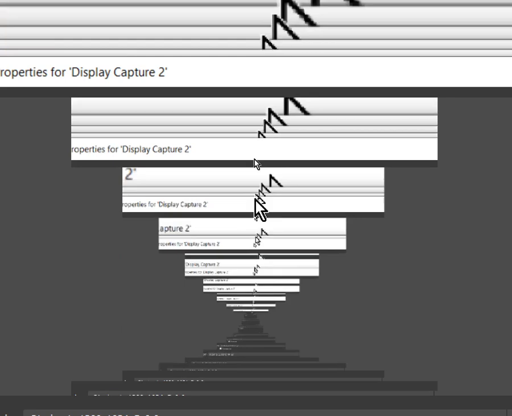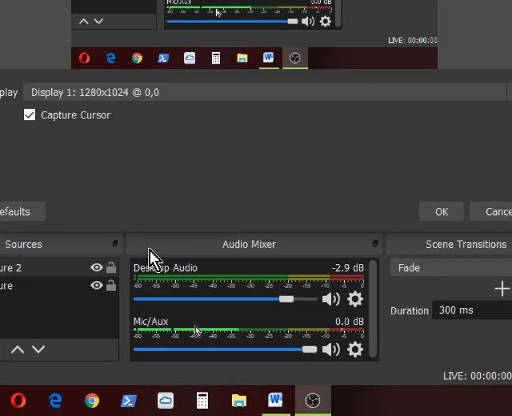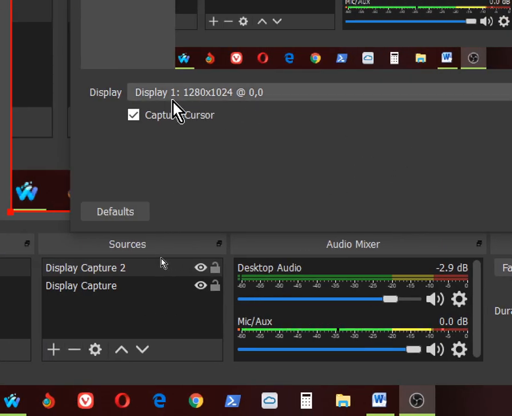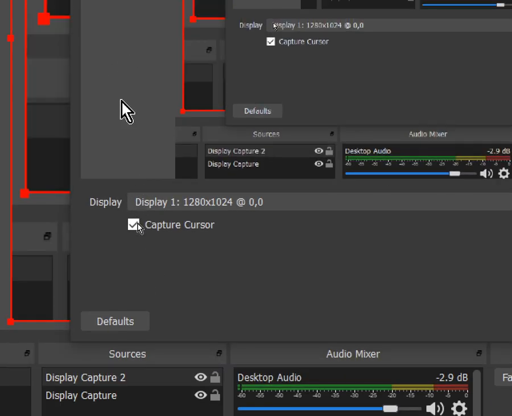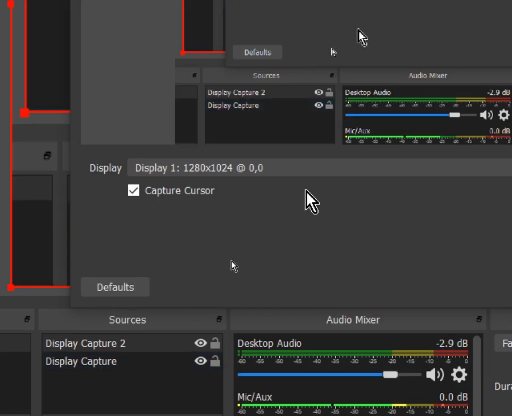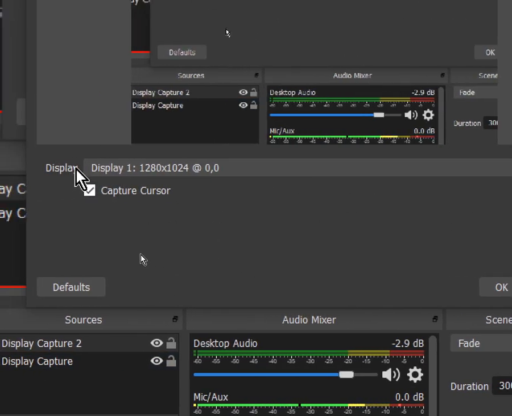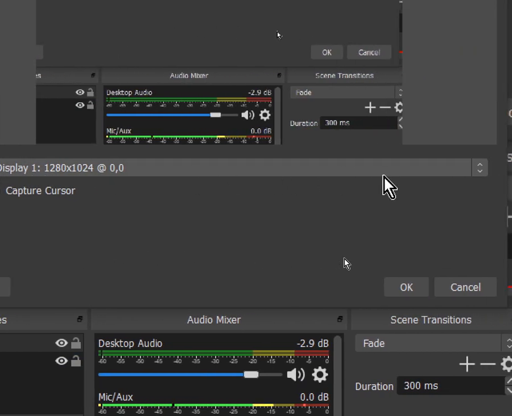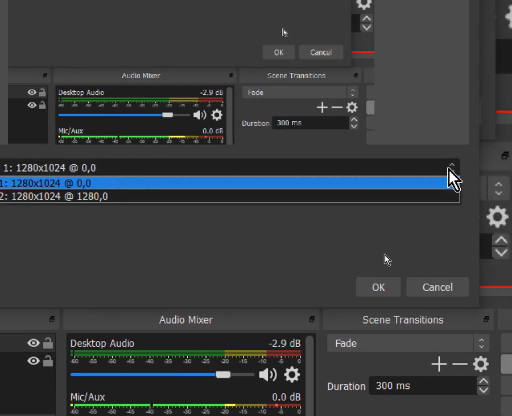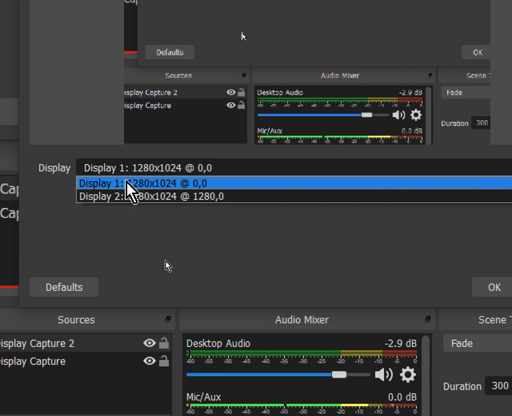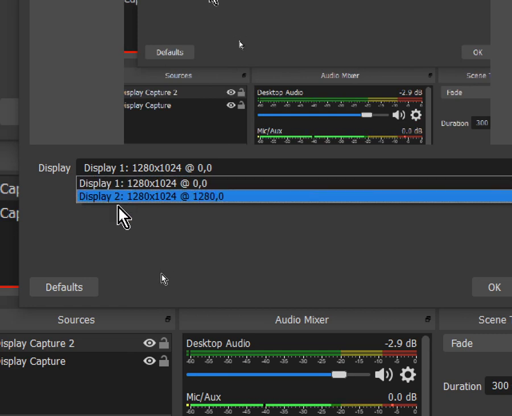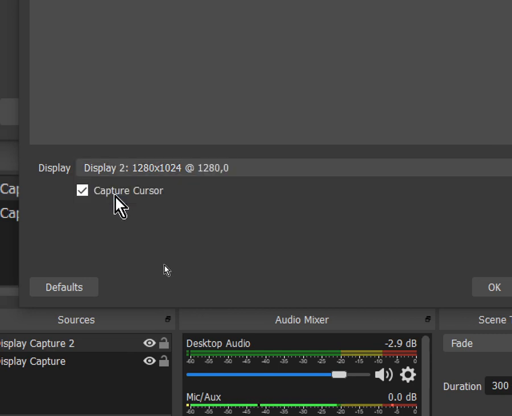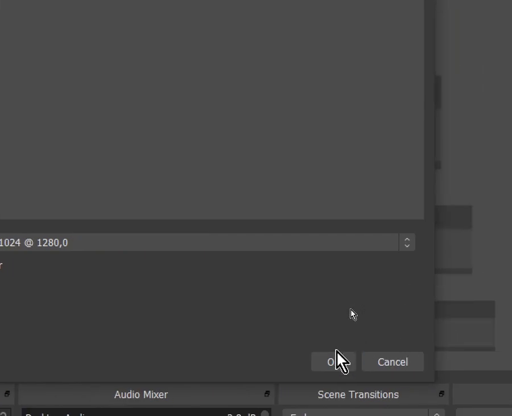The next thing that pops up is this other window, and it looks really funny because it's showing me what's inside of it. But what's important here is that it has display and a drop-down list. Because I have two different displays, if I click on here, you can see my first display, which is my left monitor, and my display number 2, which is my right monitor. So I can actually choose which one I want. I'm going to click on number 2 because I already have number 1 added. I'm going to hit OK.